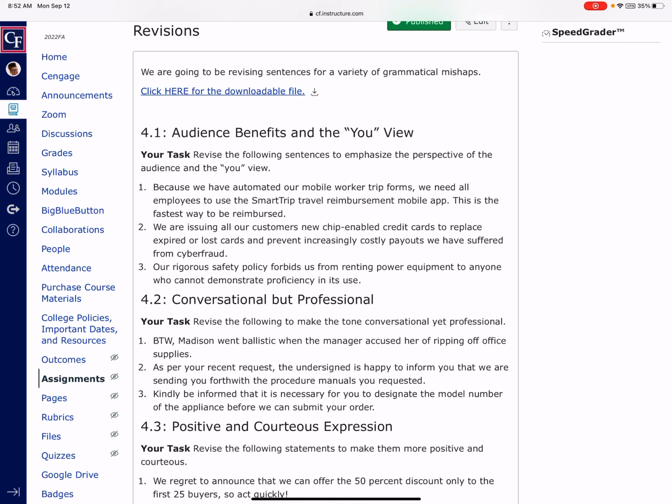We want to change that to their benefit. What's in it for them? So we need to get that pronoun you, and it's so much more than just moving the pronoun you around. It's really more about showing them what is in it for them, what is their benefit. So in this particular case, I would say something to the effect of, in order for you to get your reimbursement quickly, please utilize our automated mobile worker trip forms on the mobile app, or something to that effect.